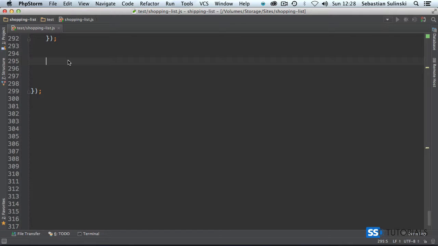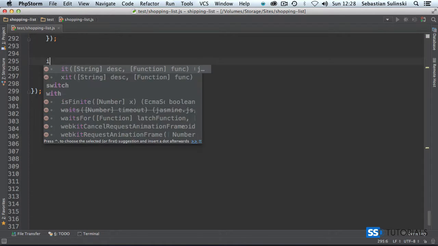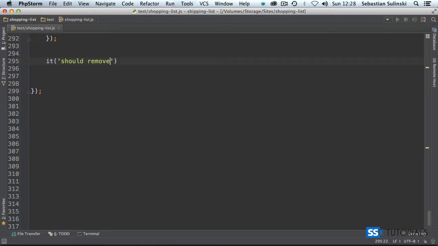One last test before we finish. This time we need to test for the remove method. So we start with: it should remove record and filter posts to only include done equals 0. Rather than post, let's call it items actually. Okay, then comma and function.